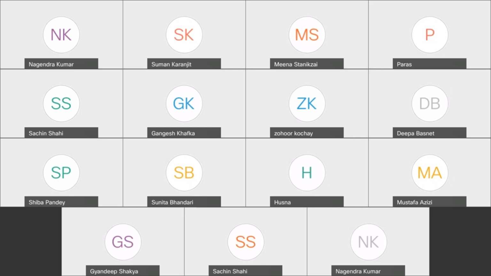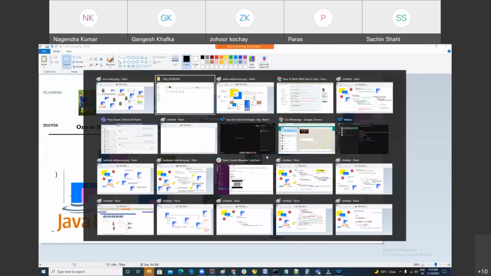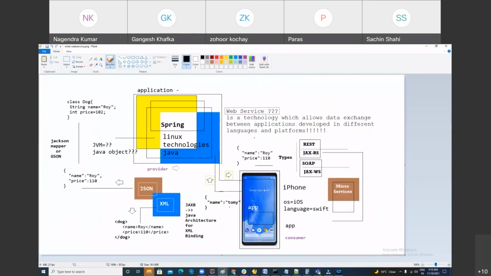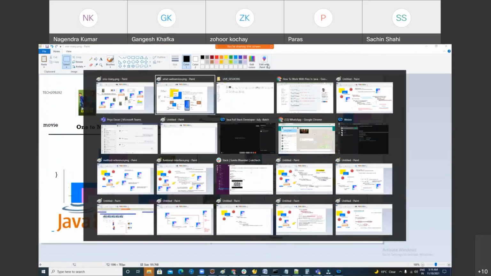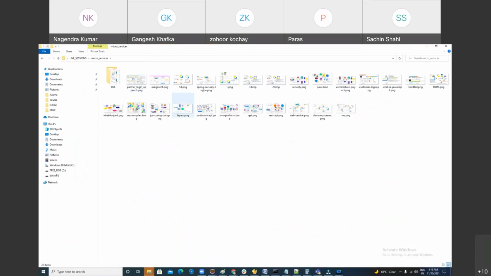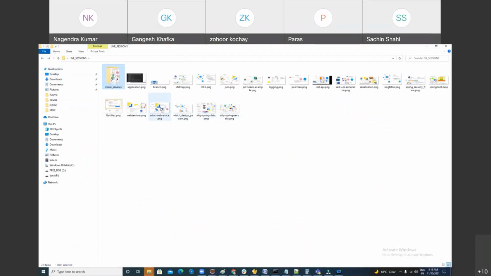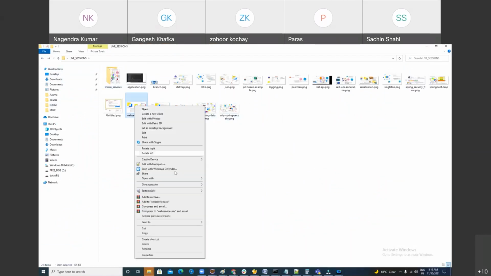Okay. So in this session, let's talk about a web service. So first question is, what is a web service? Let's understand the definition. Web service is a technology. Anybody knows what technology is? Web service is a technology. There is a language and technology. So we need to know the difference between technology and language. So first, let's see the definition of the web service.